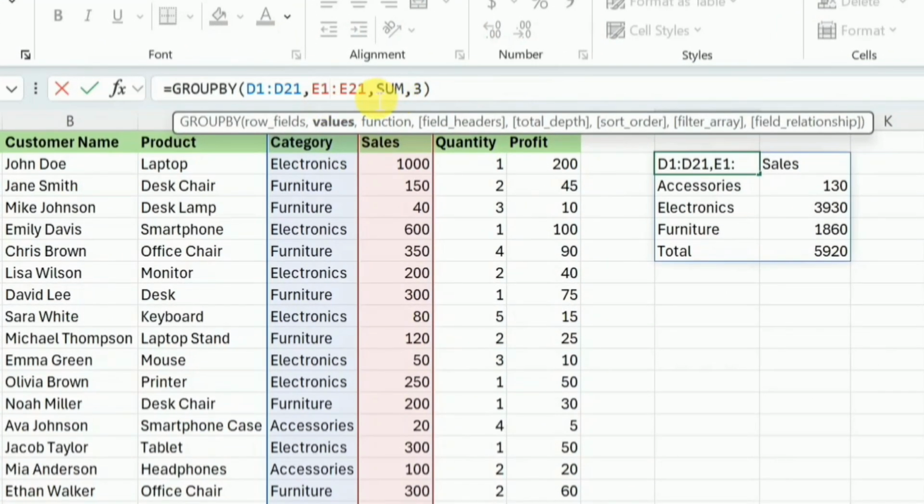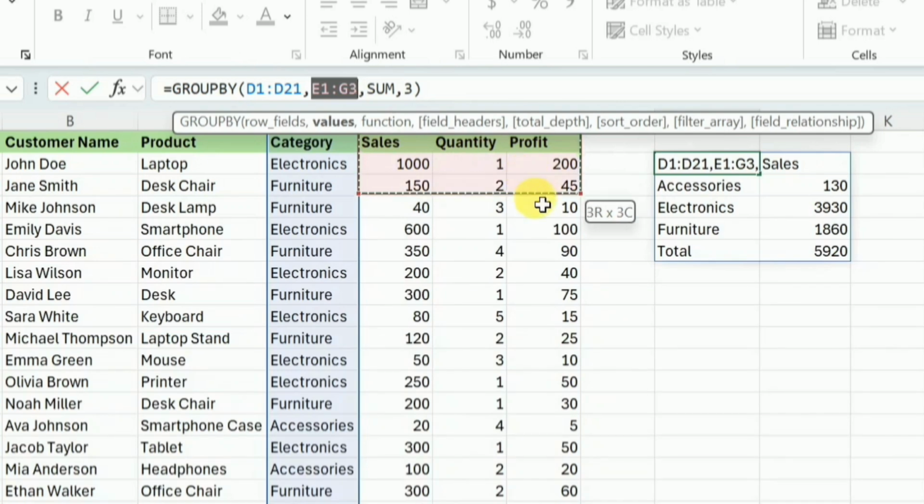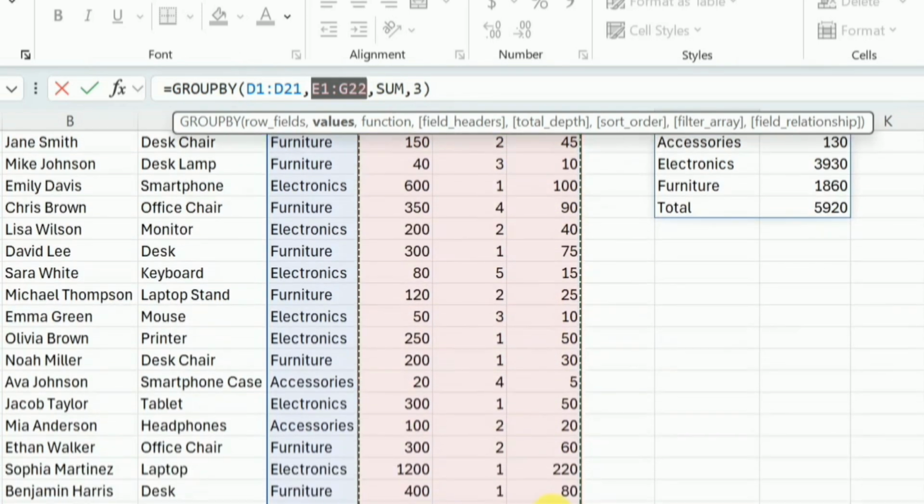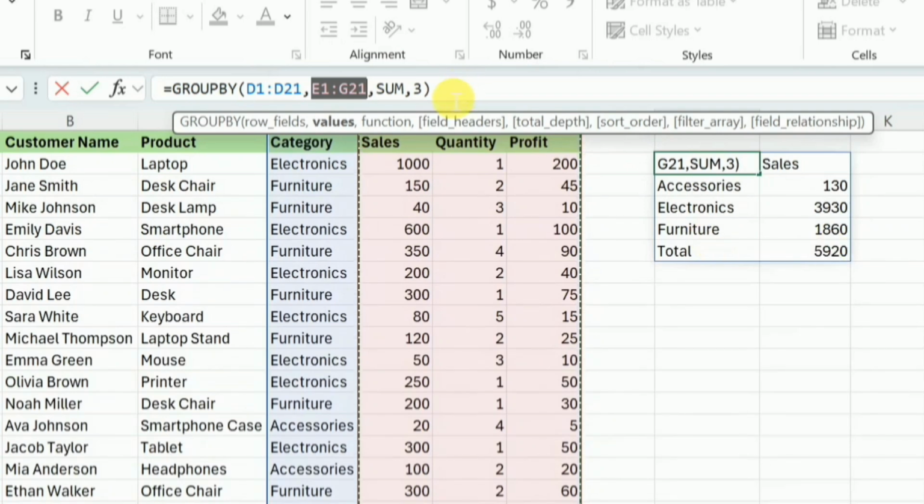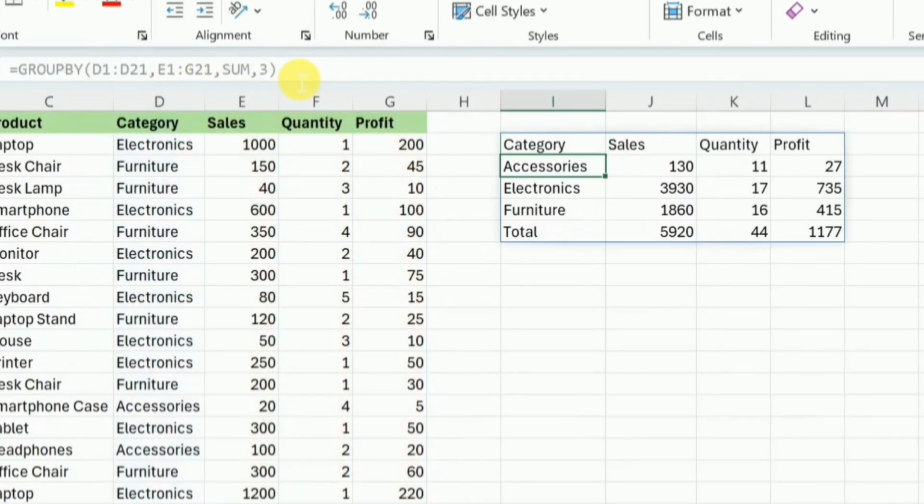So here in this formula, instead of just sales, now I will select all these 3 columns of sales, quantity and profit. And when we select them and press enter, we get the result of the quantity and profit as well in the same table. So here you go, your data summary is ready in seconds.